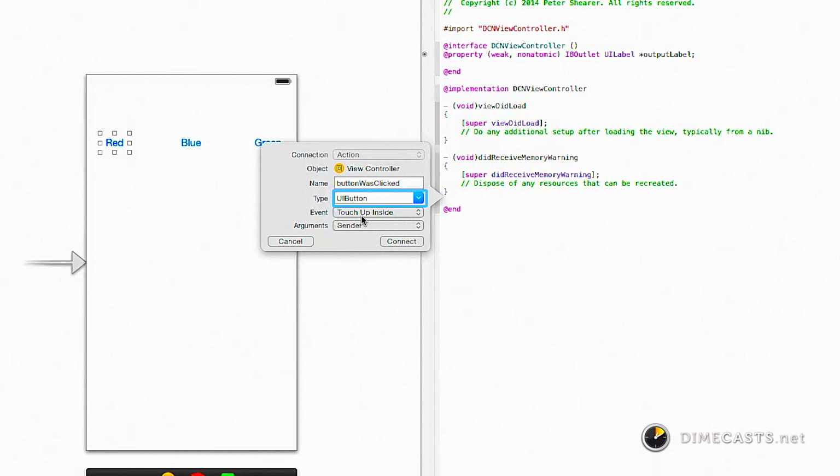Touch up inside is the convention for when you have a button that you want to handle an event on. If someone raises their finger, and as they raise their finger they were still inside that button's area, this event will fire. If you had your finger on a button and you didn't want to touch it, you could slide your finger down off the button, lift, and then the button won't fire. So you don't want to do it on touch down. We want to handle touch up.